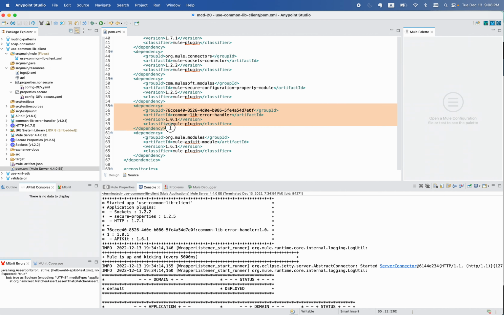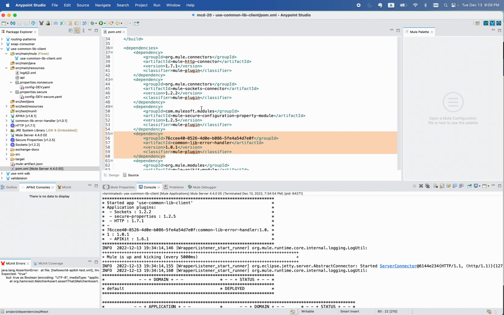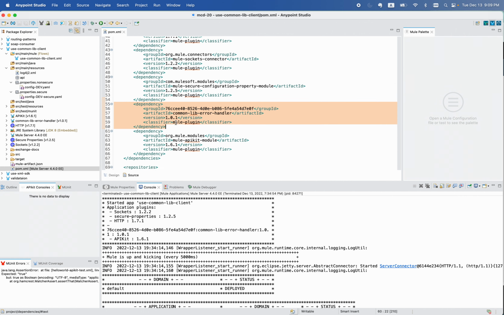You can see that there are a few things. The dependency always, you see all the libraries as a plugin, right? So this must be a plugin. And this will appear in the exam. They will put some options to confuse you. But make sure this classifier is mule-plugin as a client in the client code. And this is the group ID, this is the artifact, and this is the version.